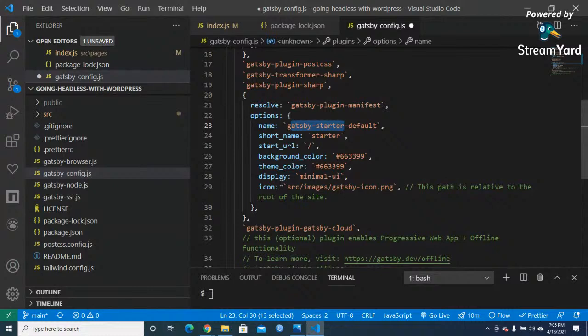So for every project or every plugin that you work with, if you check the documentation, you would see how you are supposed to add that particular plugin to GatsbyJS.